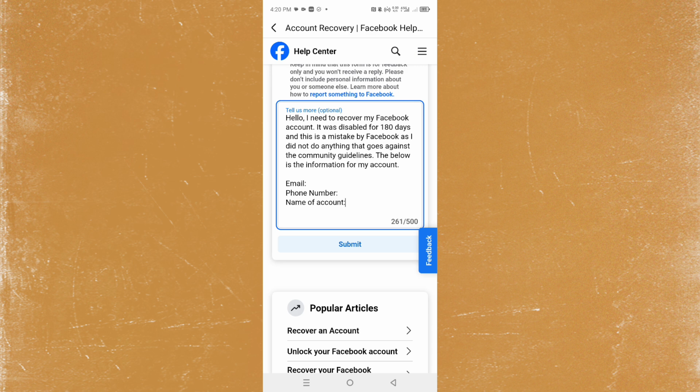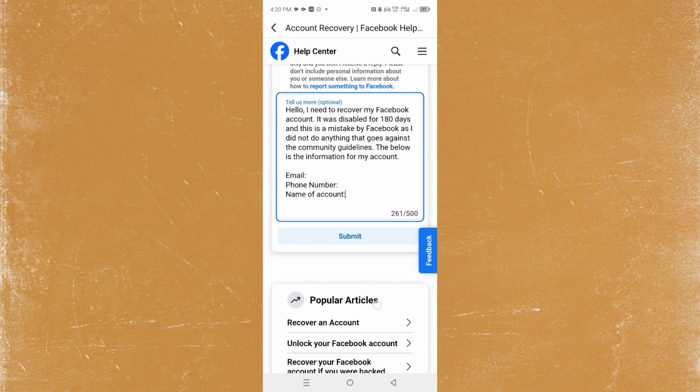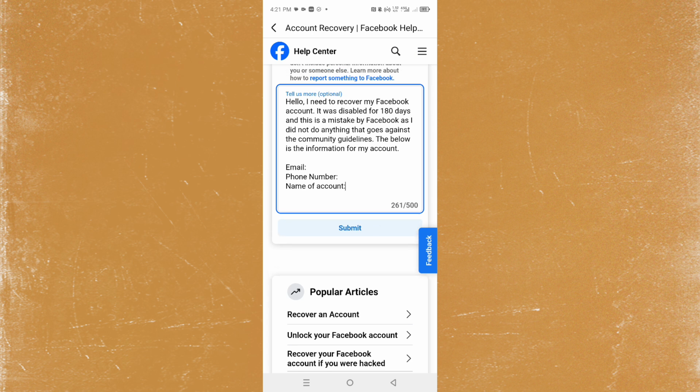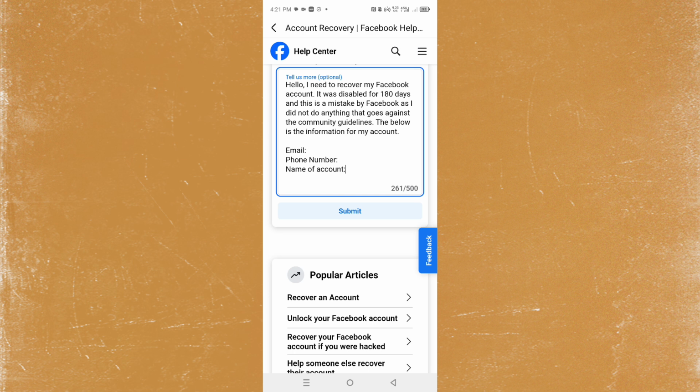Make sure you give the exact email address that you're using for Facebook. Okay, if you still have access to that, provide your phone number and the name of the account, and then just hit submit. Okay, and it'll reach out back to you usually in 24 to 48 hours, and whether or not there's steps you can do to recover your account. Maybe they need some more information from you, or you just have to wait in that case.